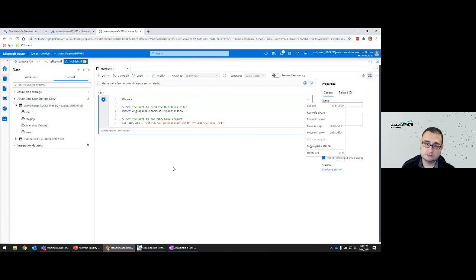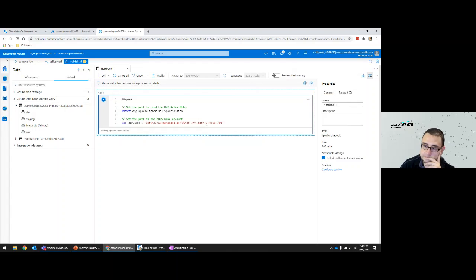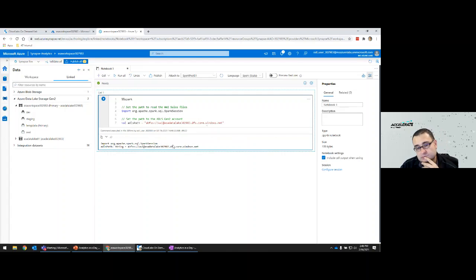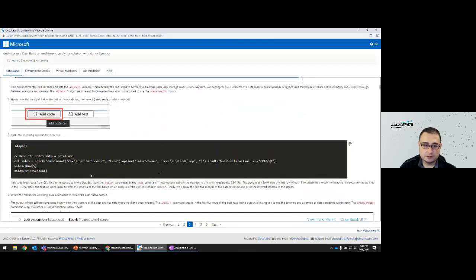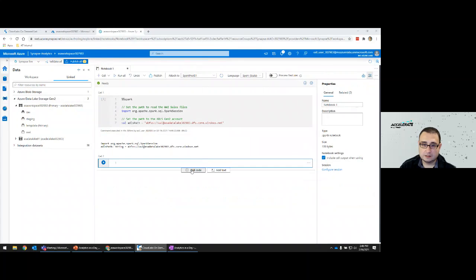And we're going to wait for that to display or complete. All right, so now it has imported that library or session, and it has assigned this value to an ADLS path variable. Now we're going to add a new cell, and we are going to copy from the lab the next script. Copy that, and we're going to paste it there.